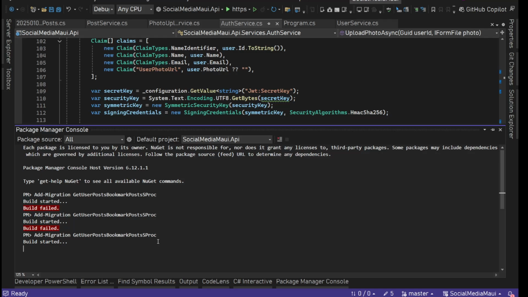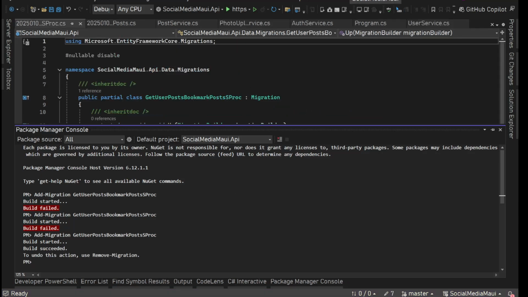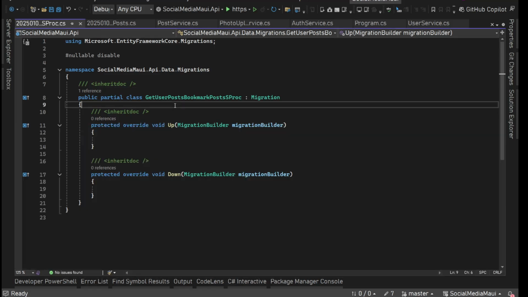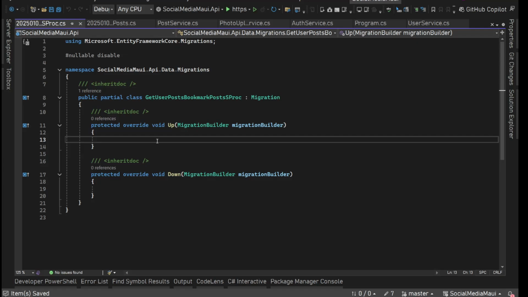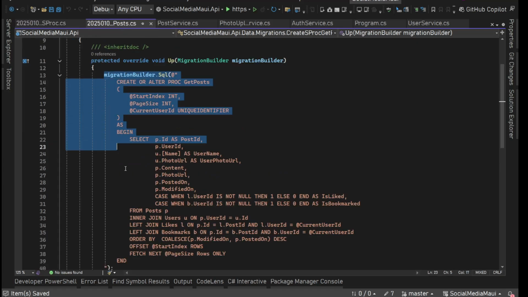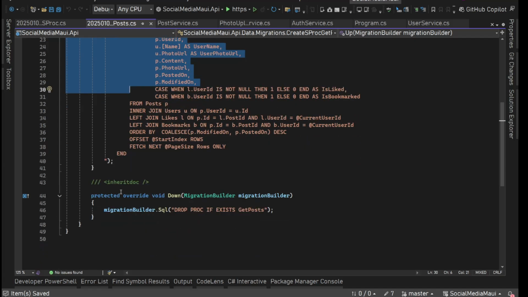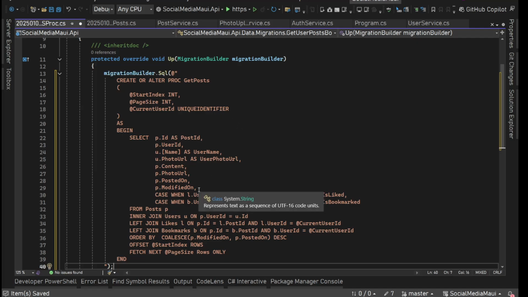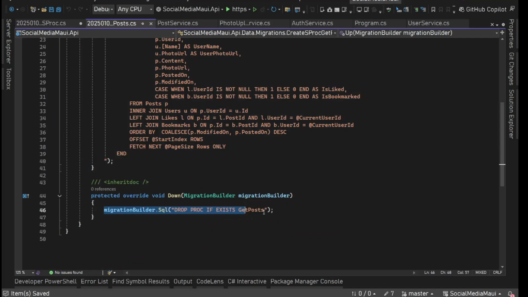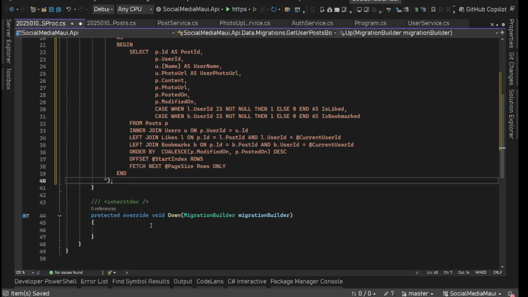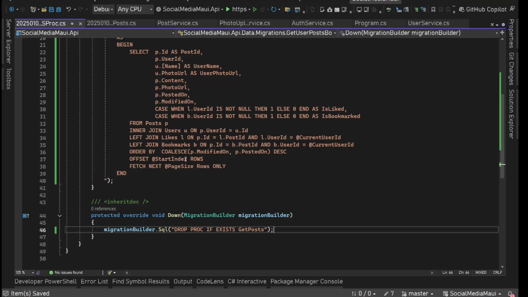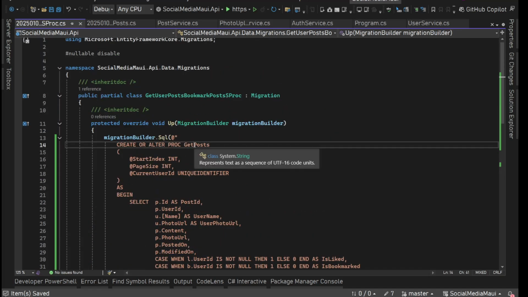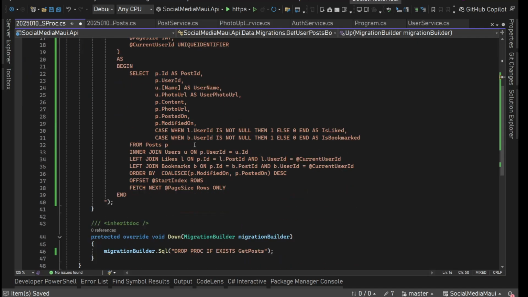And what is happening? Let's wait for it. We can't do anything. It took a while, but it added this. We have this empty migration now. Now let's copy the thing which we have in our previous migration. Paste this stored procedure here and this down method as well. Drop stored procedure. Now first thing, let's rename this. So let's say get user posts. This is going to be the name of the stored procedure.